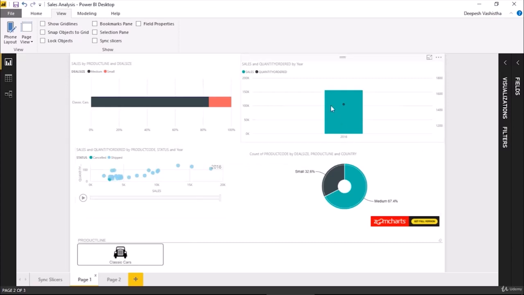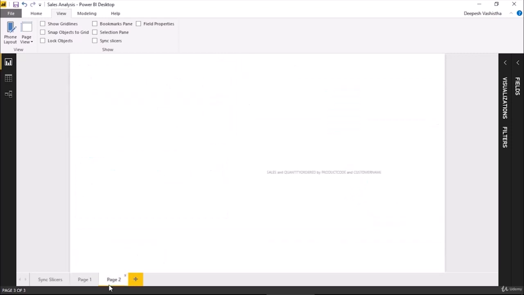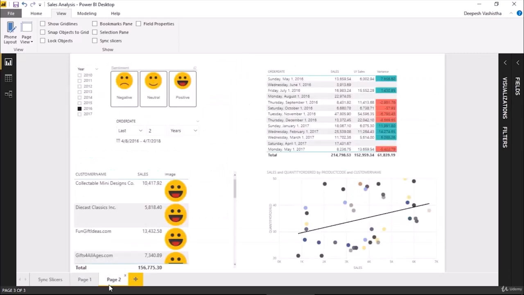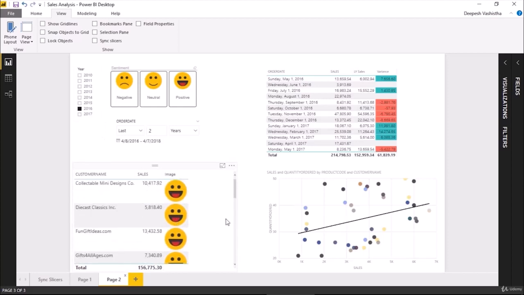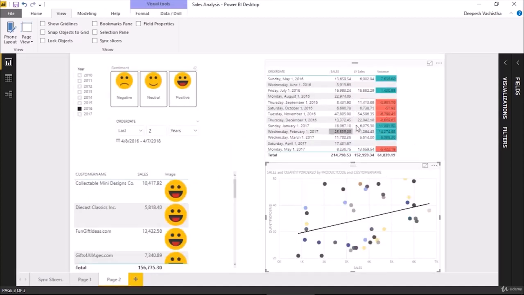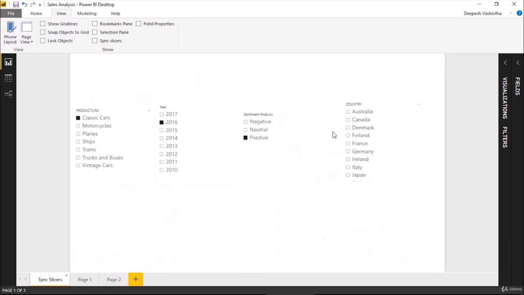Classic car data. So now let's see what I want to do here. I want to add a sync slicer, which is the new update in Power BI. See, I have selected 2016, so automatically here it was selected 2016, and all the customers are available here in the tabs. This is showing the report, the cluster of all those customers, and here is the analysis of products. So it's a pretty good way to use the sync slicer up here, and I have this sentiment slicer up here, all in one page.